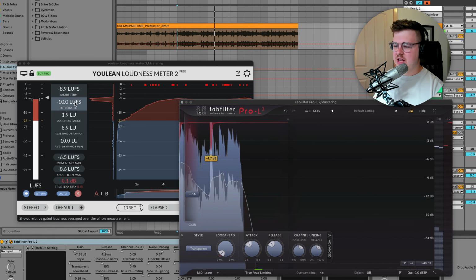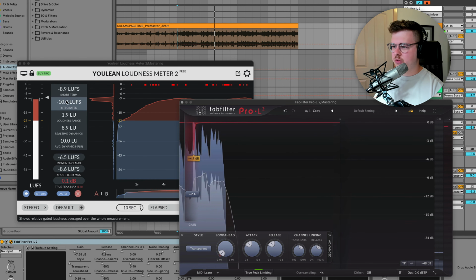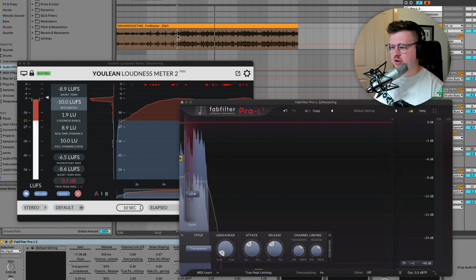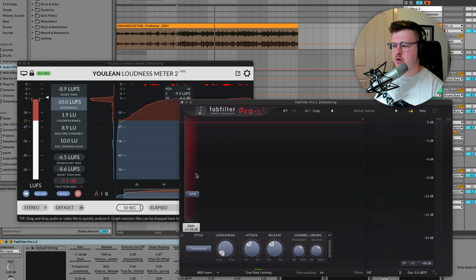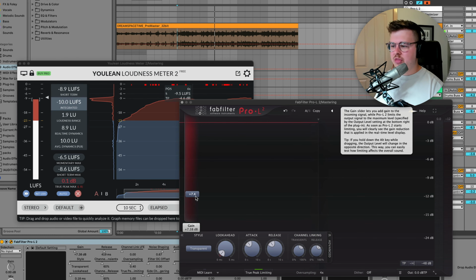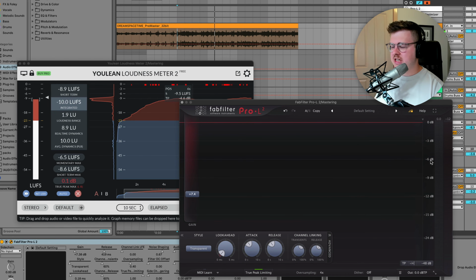Now we're getting to around -10 integrated there for the drop, which is kind of nice. So I'm pretty happy with that, and it's sounding good. There's no distortion. One thing I would recommend as well when you're mastering is never try and do more than 6 dB of gain reduction. And normally that would be recommended only on transient elements like drums and maybe plucky bass lines, because anything beyond that will likely start to introduce large amounts of distortion.